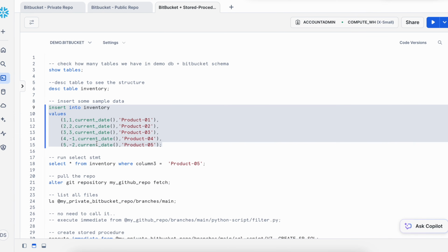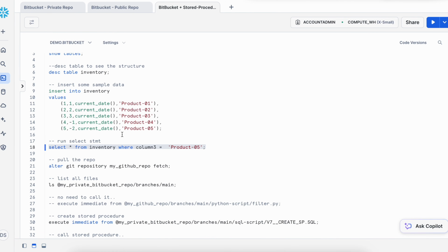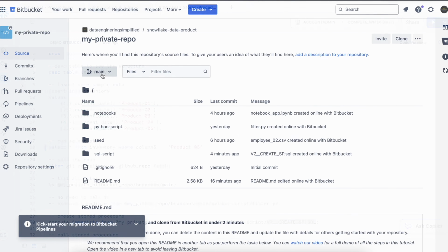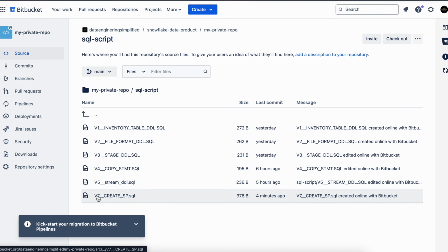So 5 records got inserted. Now let's say this is my select statement where I am specifying column 3 value equal to product 5. It should bring only one row. Okay, as expected. Now I am going to create a stored procedure, and the stored procedure definition is available in this v7 create sp.sql file. Let's quickly see how it looks. So this is my main branch, and I go to the SQL script, and this is my v7 create sp.sql in lowercase.